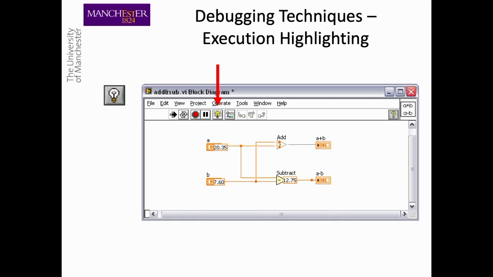So debugging techniques then, how do we fix programs that aren't working? You can use this thing called execution highlighting. Here we can see a VI, and this VI is just taking two numbers, adding them together and presenting the answer, and taking the two numbers, subtracting them, and showing the answer. So it's just doing two things here. We can see that our VI is running because the white arrow is black.